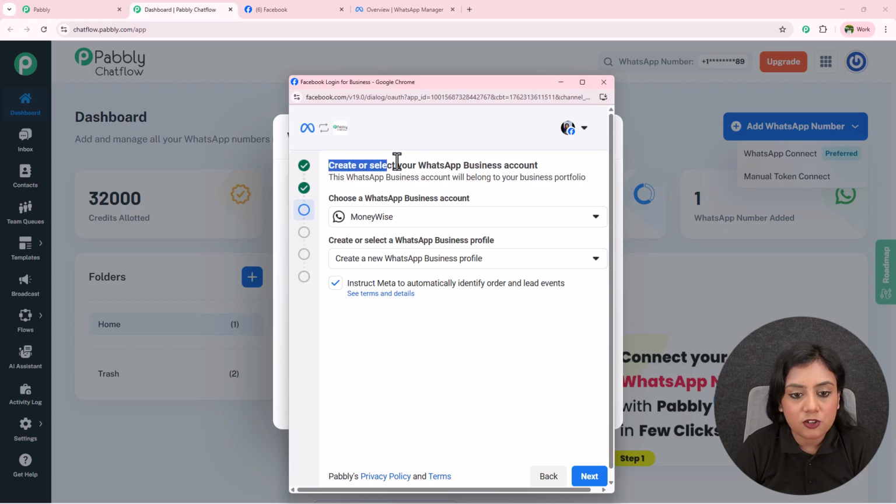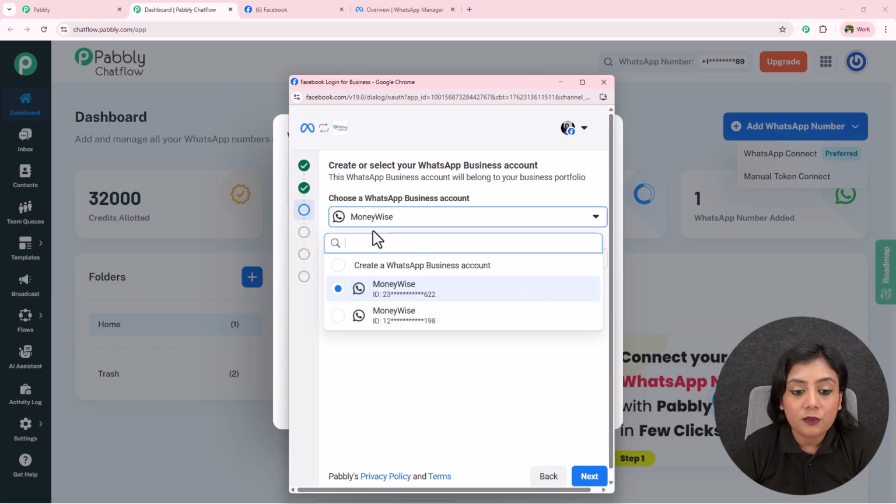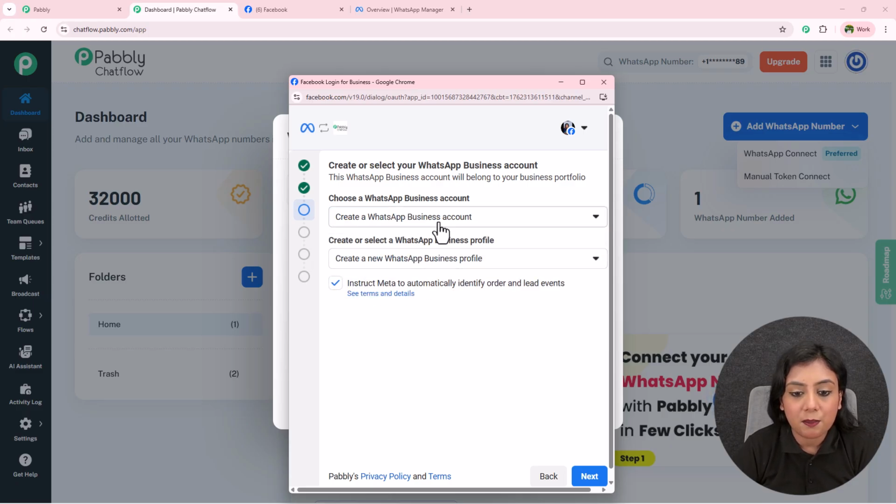It says create or select your WhatsApp business account. Okay. So now we have to select our WhatsApp business account. If you have not created one, I will show you how you can create first. But later on, as I have already created my account, that means the account as well as the profile, I will select it. Okay. In order to create a new WhatsApp business account, you have to select the option that is create a WhatsApp business account and select create a new WhatsApp business profile. But if you have already created your account as well as the profile, I'm again telling you, select those details from here. Okay, click on this next button.